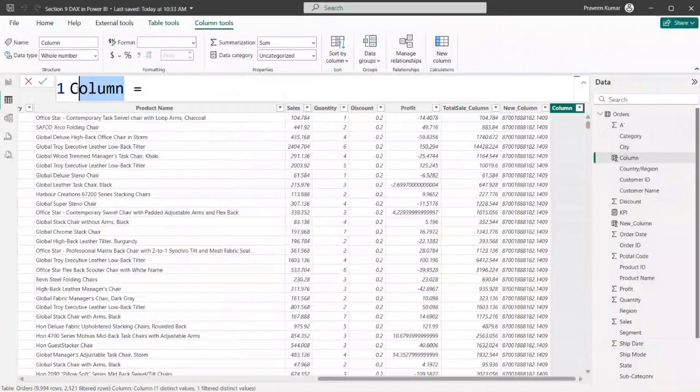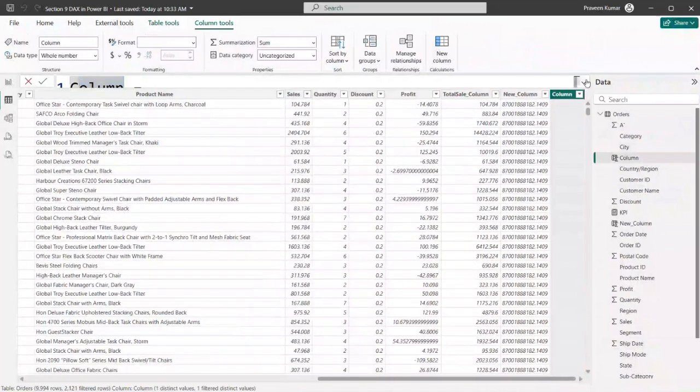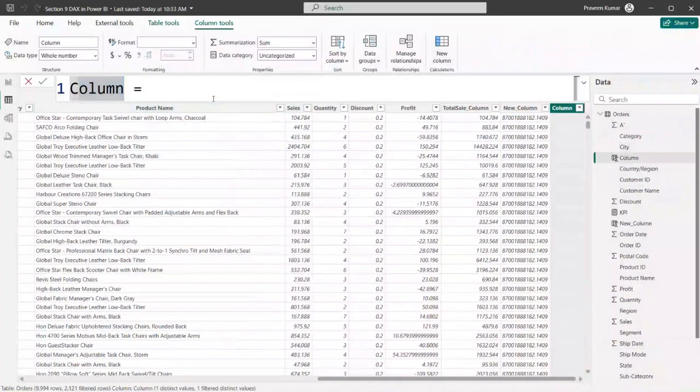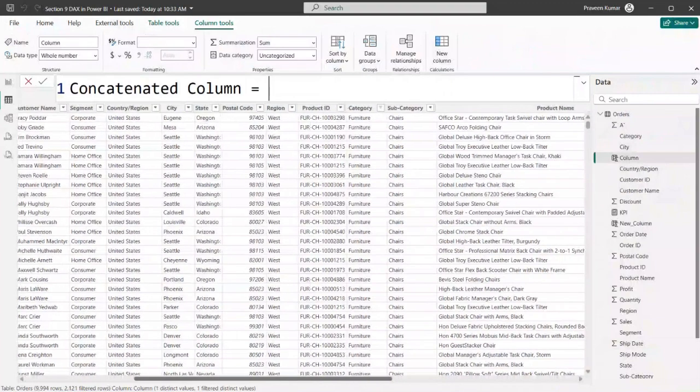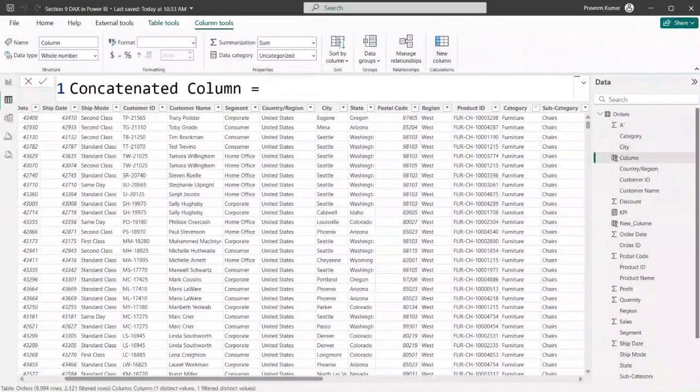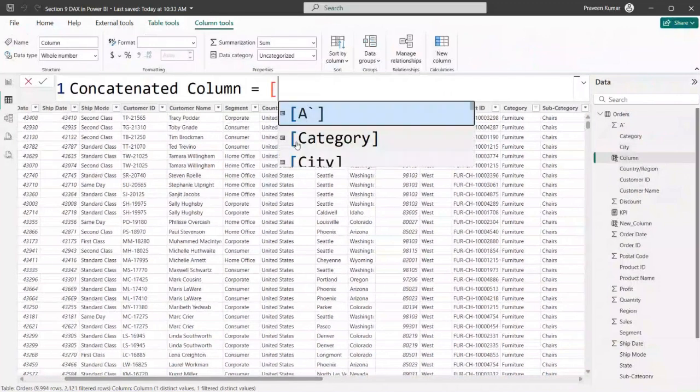Here you have to just give the name, like I'm giving the name concatenated column. And here you have to give the first column name. Let me check the name again. Ship mode and the customer name. Ship mode.